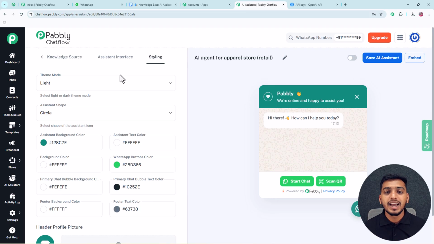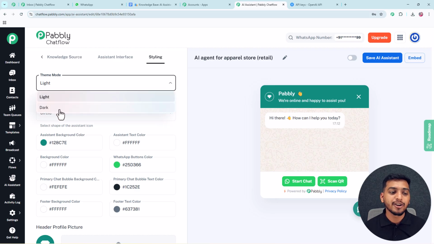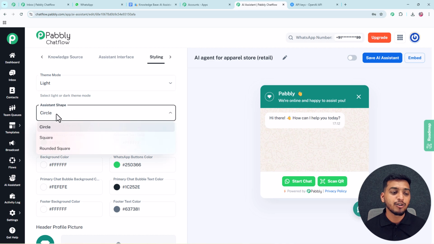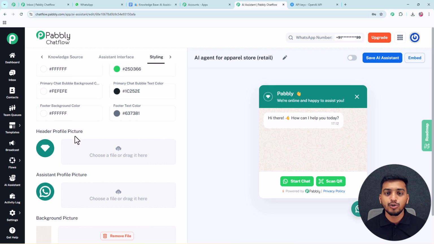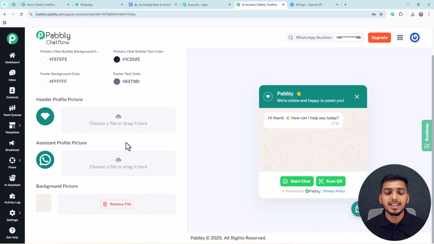And in here, I can style my AI assistant. Like I can choose the theme as light or dark. I can choose the shape of my assistant as circle, square, or rounded square. I can change the background color or any of these things if I want to, but as I do not want to change them, I will let them remain as they are.